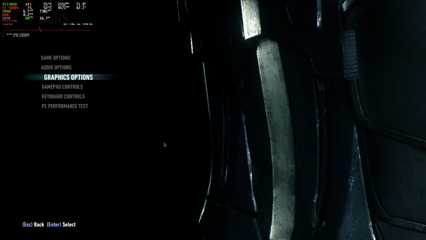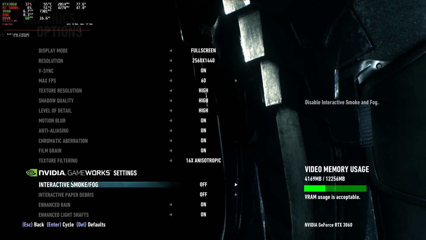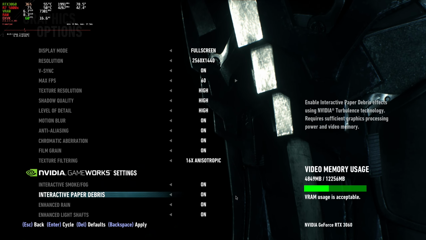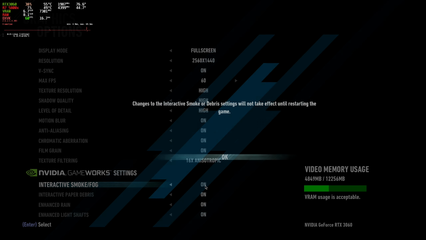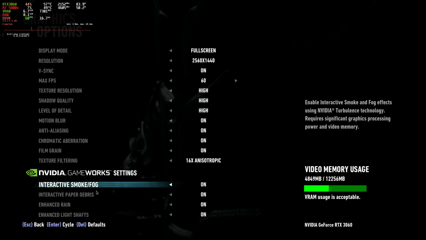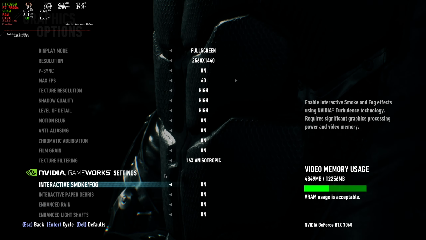And similarly in Batman Arkham Knight, if I go to graphics options, I can see that the interactive fog and interactive paper debris are also enabled. Now if I apply this, I have to restart the game, but either way it is being detected. Now let's move on to the benchmarks to show you the difference.